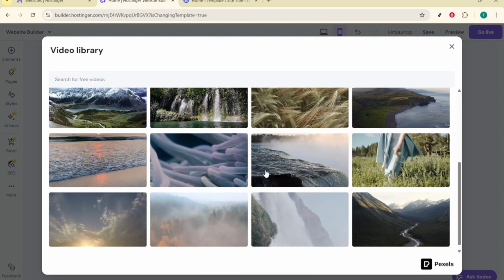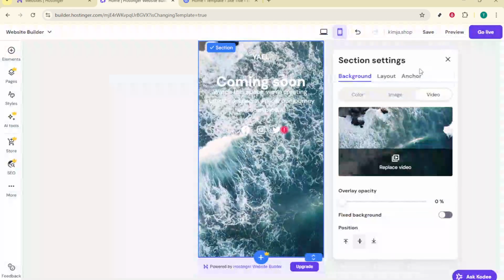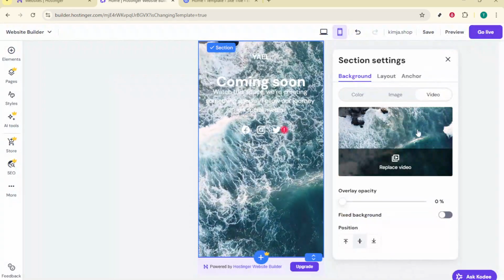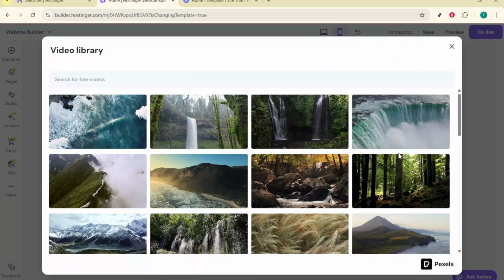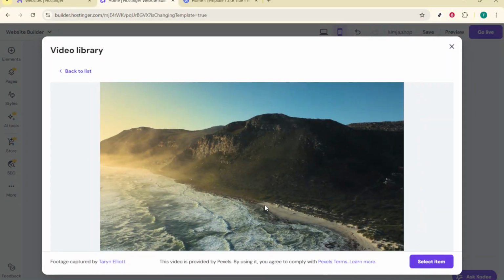Back in the section settings, under the Background tab, you'll spot the Video option. Clicking on this allows you to explore and choose from a list of free video backgrounds provided there. They're royalty-free, which means you can use them without any restrictions or concerns about copyright. It's one less thing to worry about as you design your website.